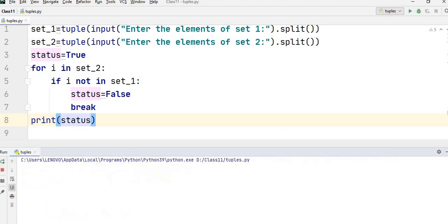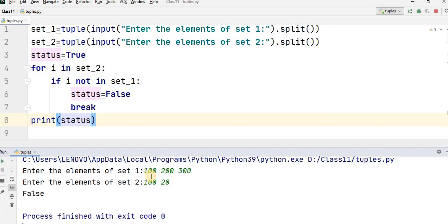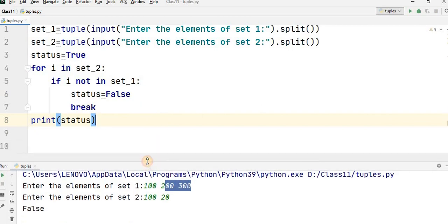Okay, let's run the program again. Now enter the elements of set1: 100, 200 and 300. Set2: 100 and 20. In this case, it will return false because 20 is not present in set1. Okay, so this is the solution of the first problem. I hope all of you understood. Okay, so try to make the program for the next problem.